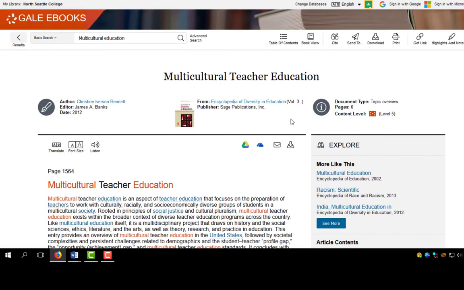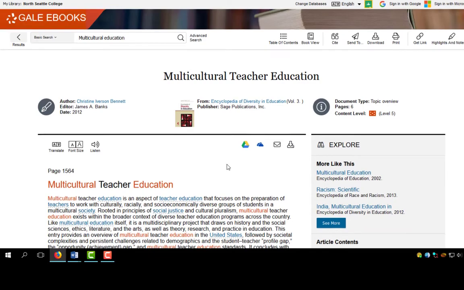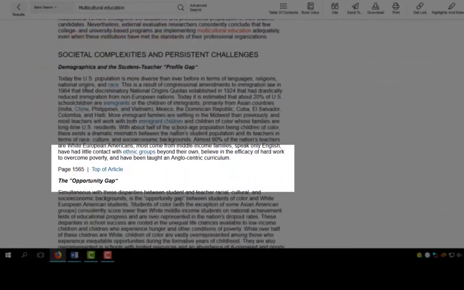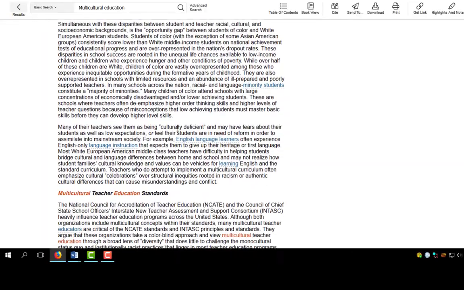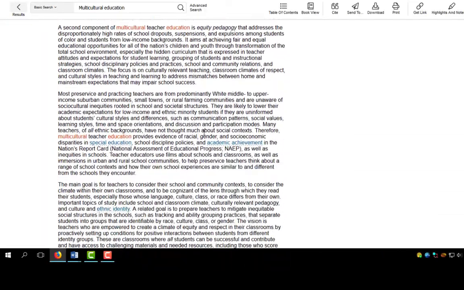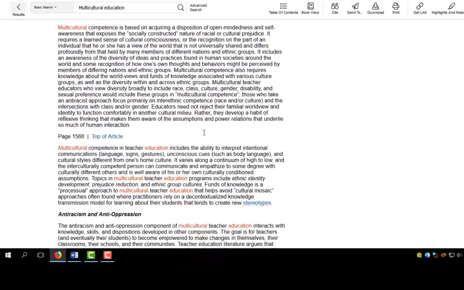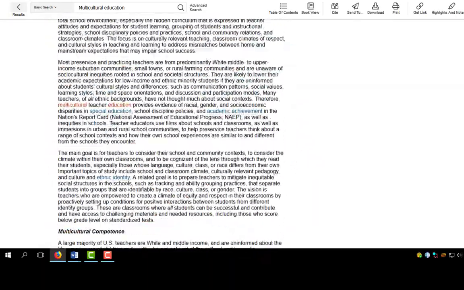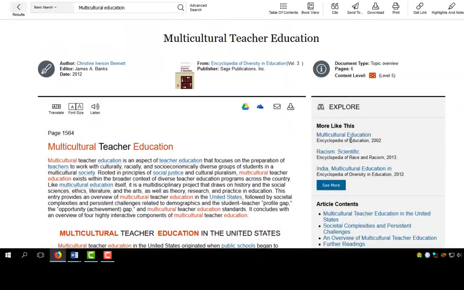It's an encyclopedia article, so it's edited into little chunks with headings similar to a textbook, and it's not super long, just enough to get me started. I see a lot of ideas and vocabulary here for me already. I also see more like this on the right-hand side that I can click on and learn more about.